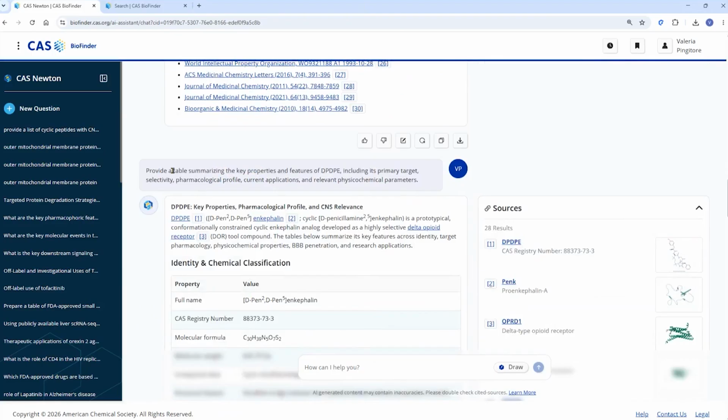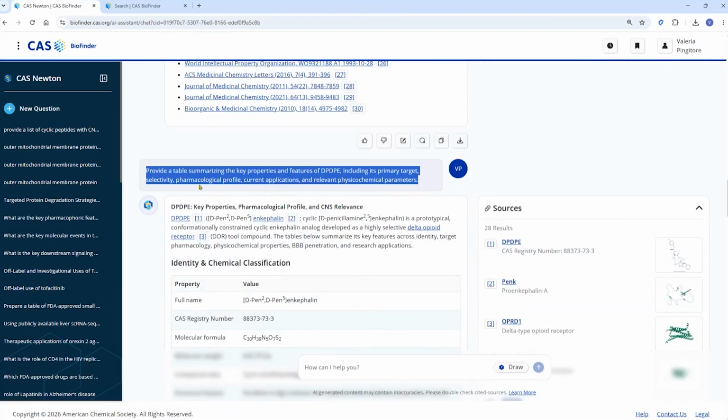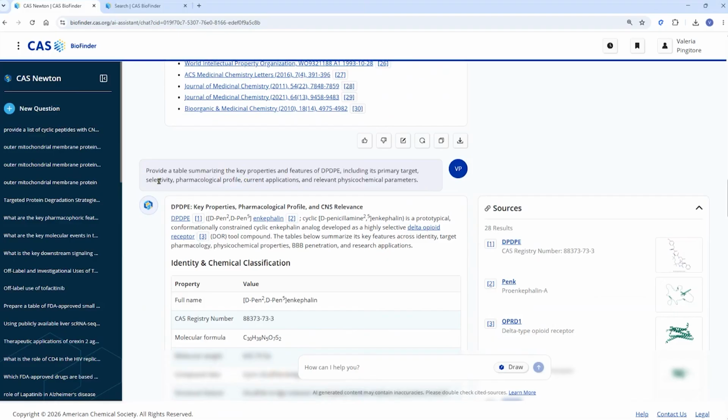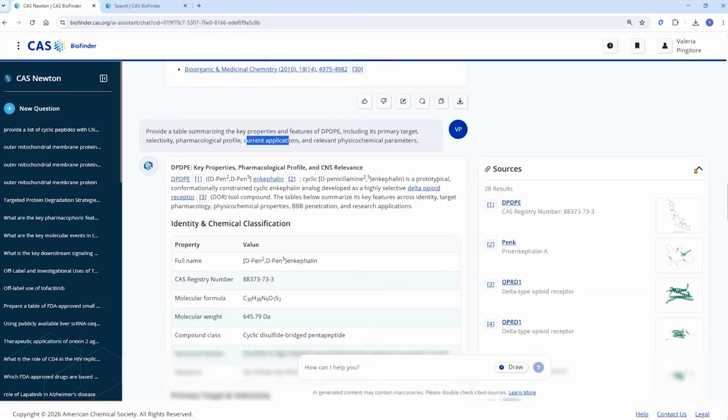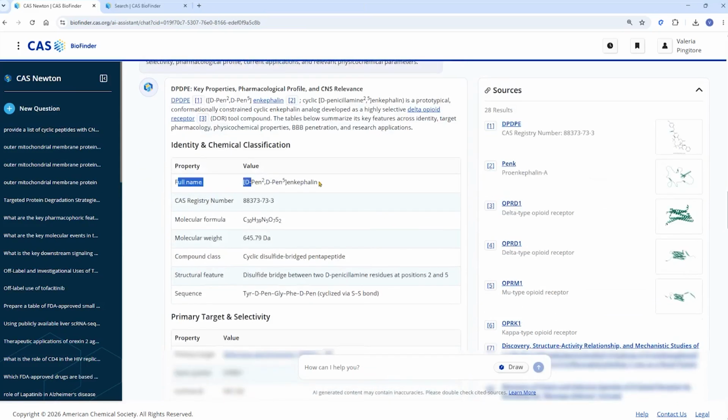The system allows us to continue searching within the same search. So in this case, I've asked the system to provide a table summarizing all key properties and features of this compound, DPDP, including primary target and secondary target, targets used to check the selectivity, pharmacological profile, current applications, etc. If I scroll down, I can see here that the full name is this one, because actually DPDP is a cyclic version of the endogenous ligand of delta opioid receptors.